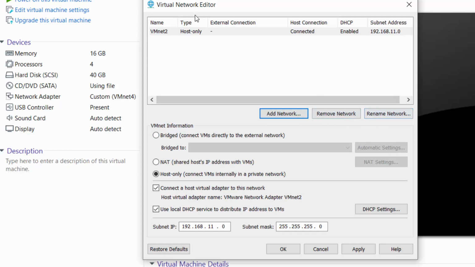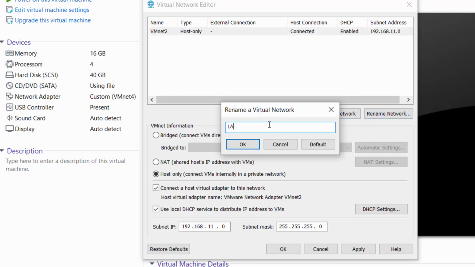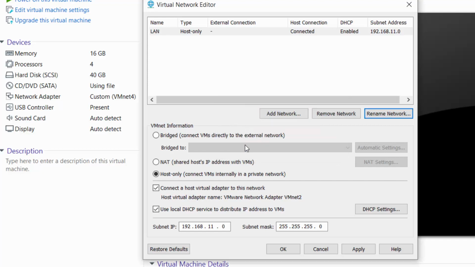And then I'll rename my network. This network will be the LAN. I'll click OK. Scroll down to my subnet. So the subnet is 10.20.20.0. The subnet is /24. /24 is as good as 255.255.255.0.